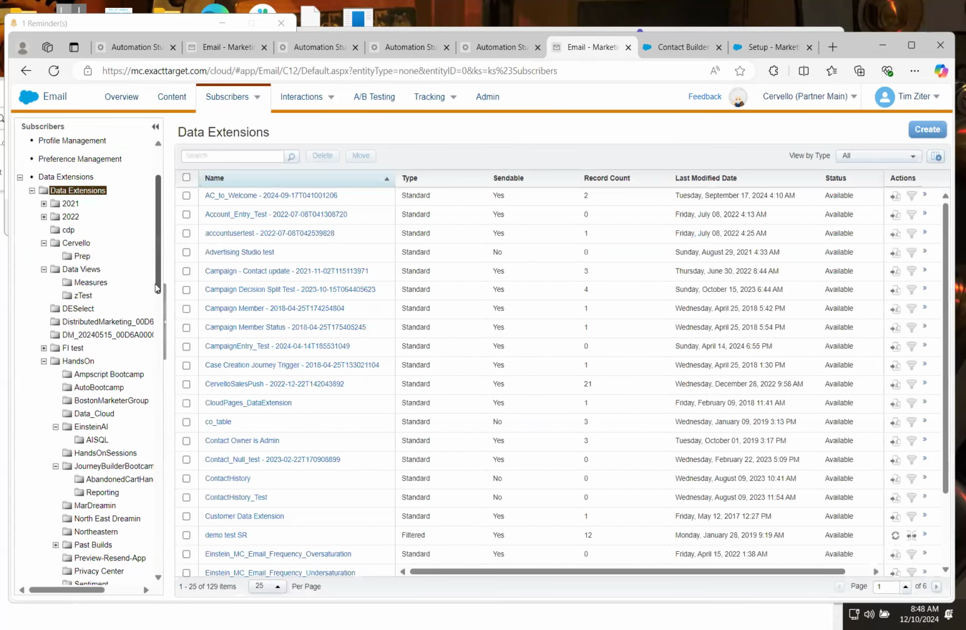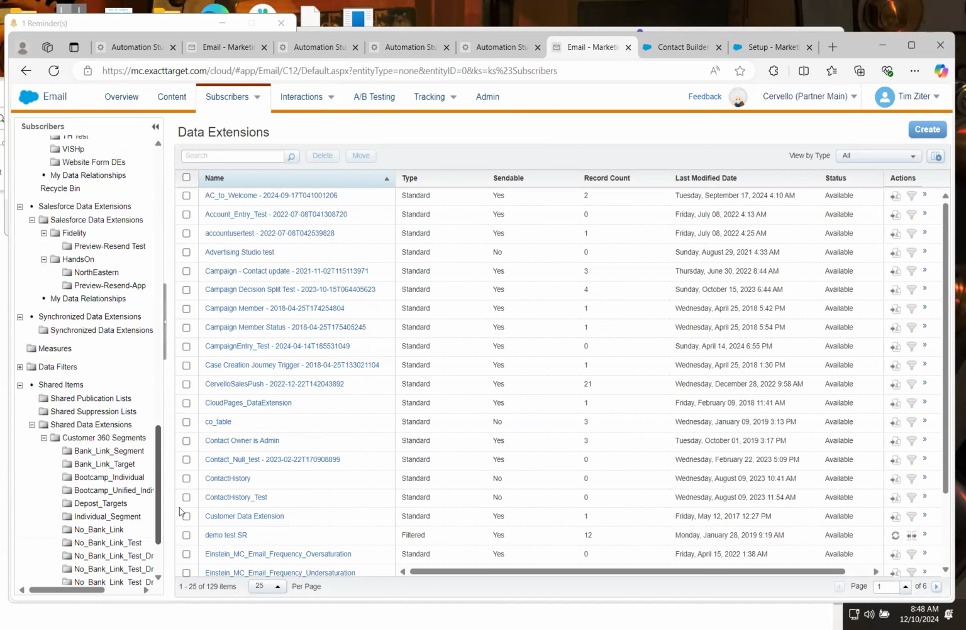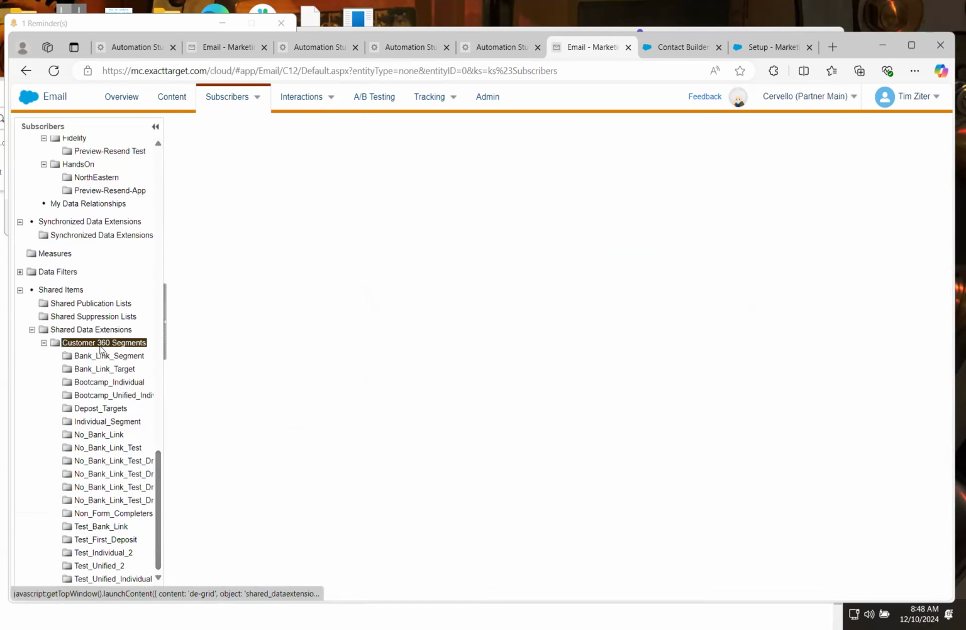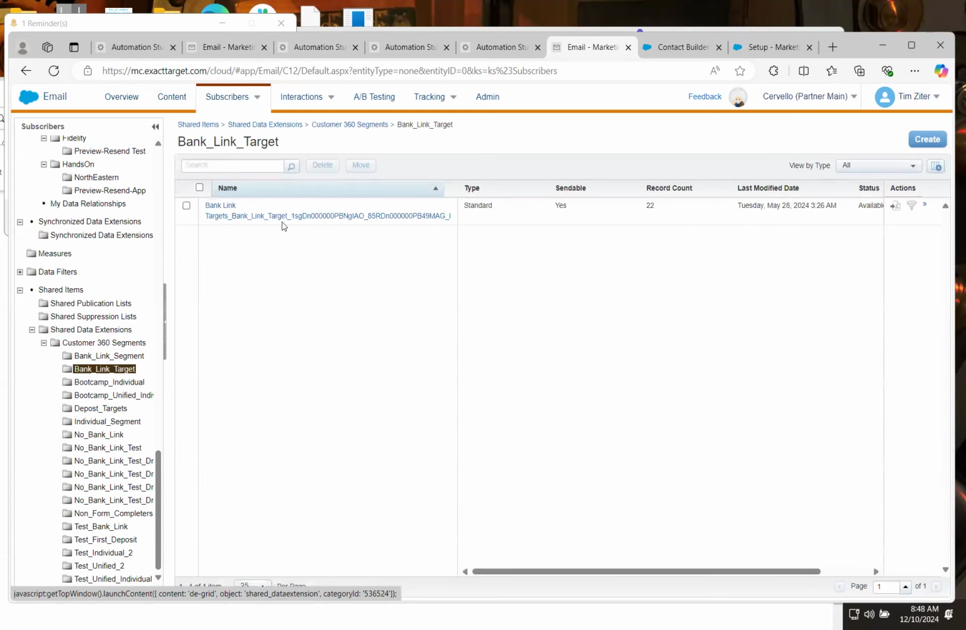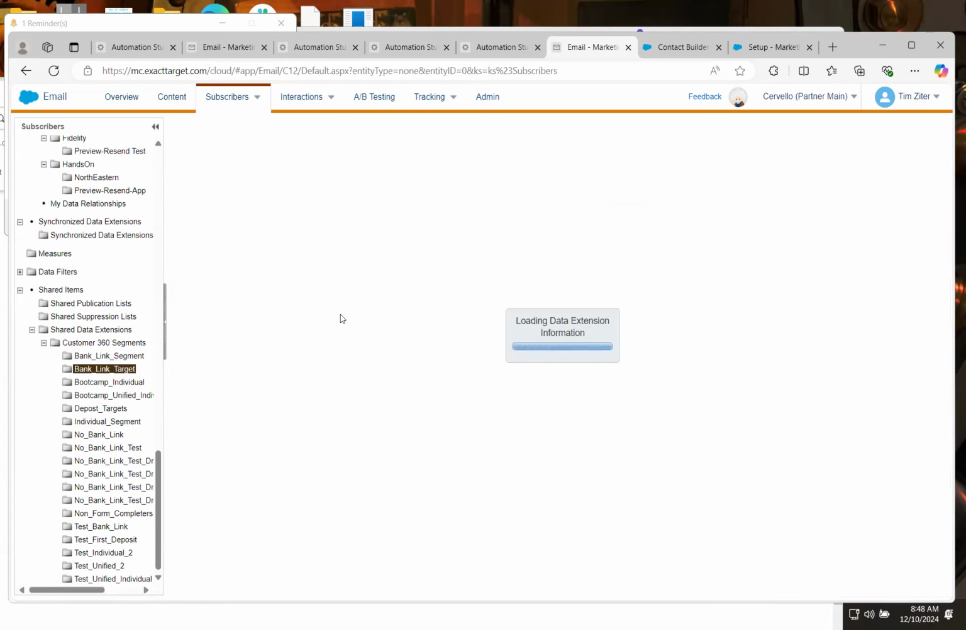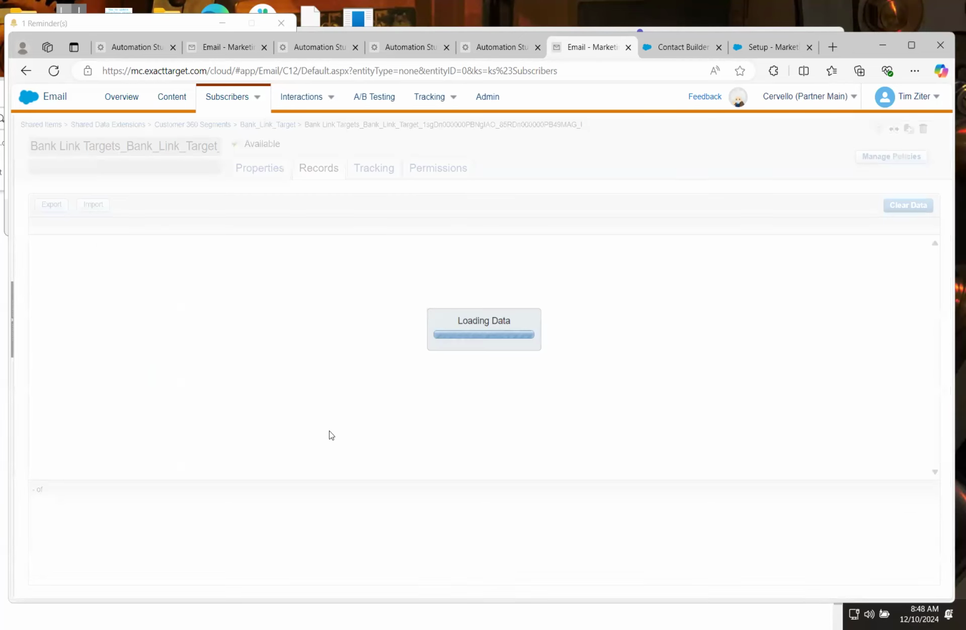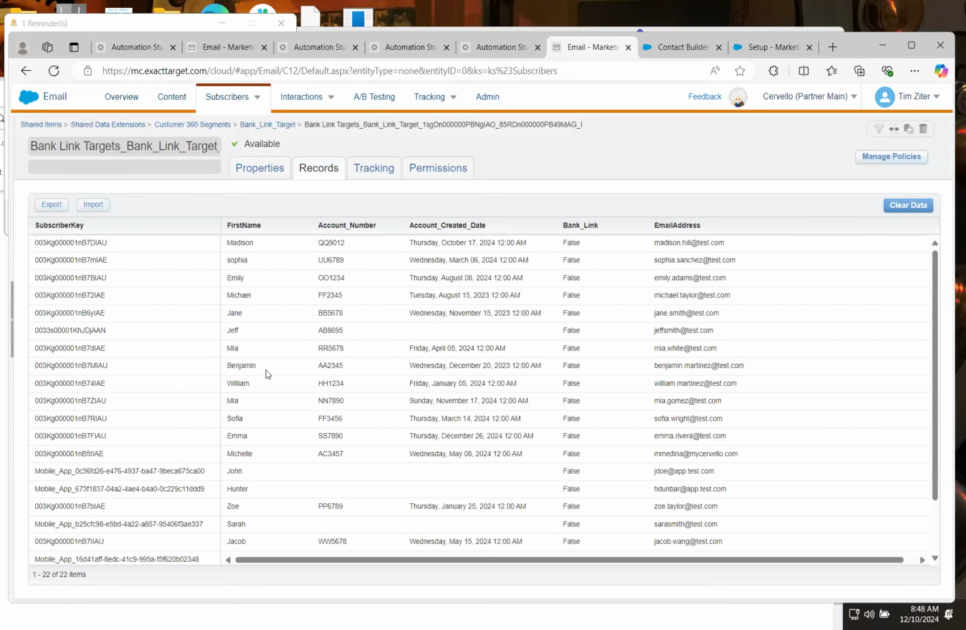So when you set up those activations and segments in Data Cloud, it will populate data extensions under your shared items, shared data extensions, typically customer 360 segments here, and you can see quite a few that we've set up. You can see a folder is created depending on your settings, and you can see data that is coming from Data Cloud. So here's an example in this use case where we are pulling in mobile subscribers who recently signed up to a mobile app.